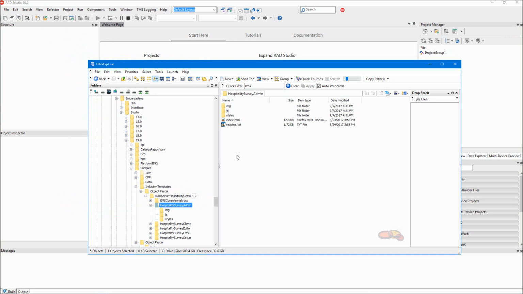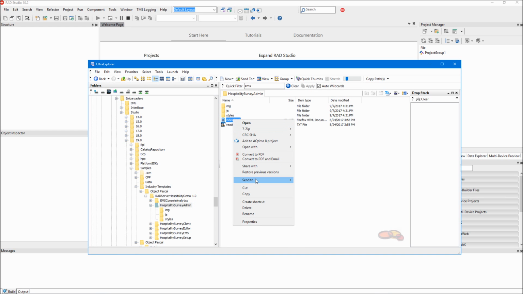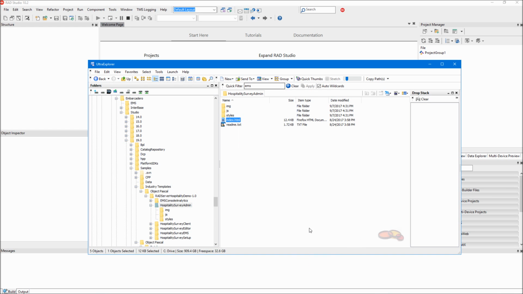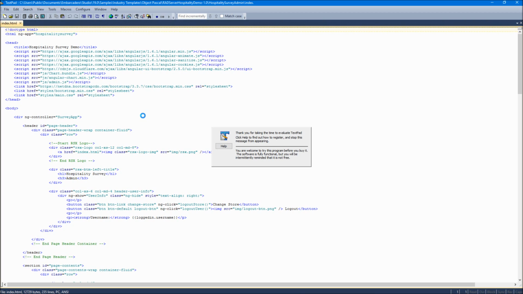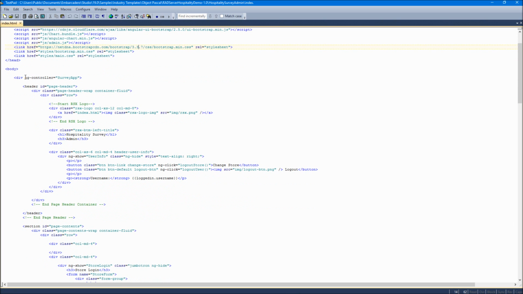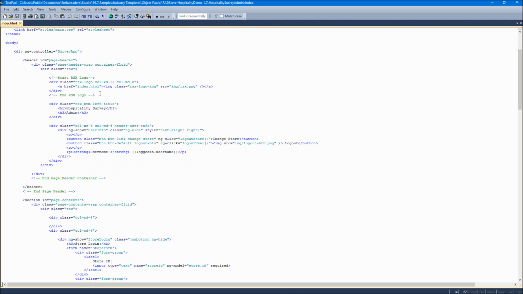If we switch over to the index.html, here is the HTML page. First it loads Angular, then it loads the Angular Bootstrap section. It has a charting functionality that it uses and an Angular chart shim for that. It loads the admin.js file here. It loads the Bootstrap style sheet.